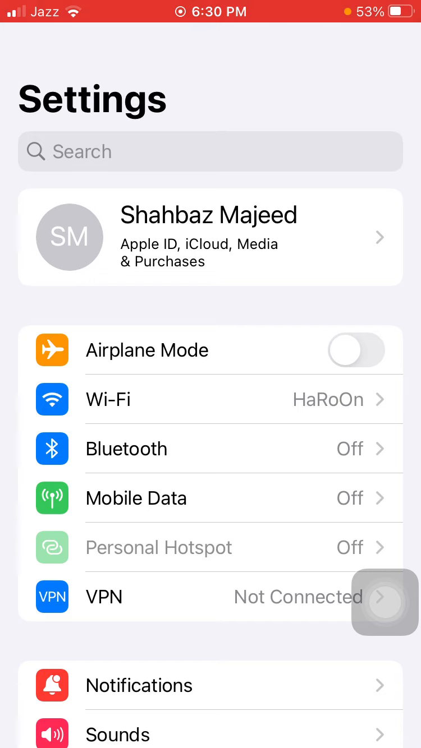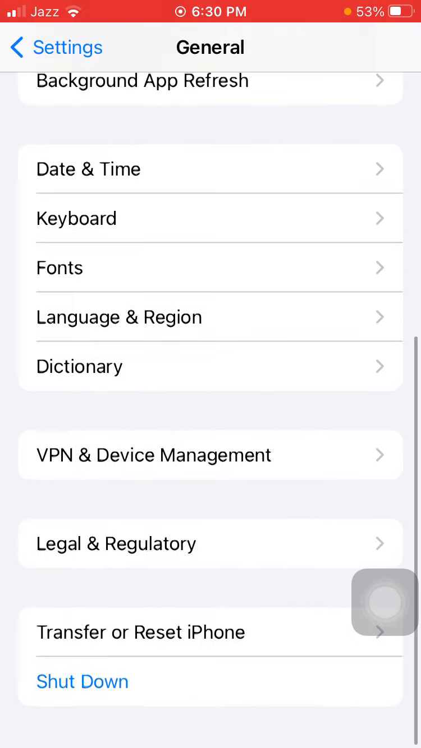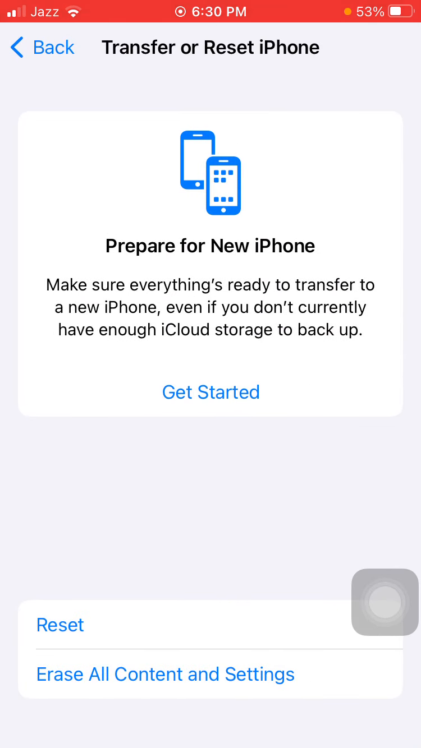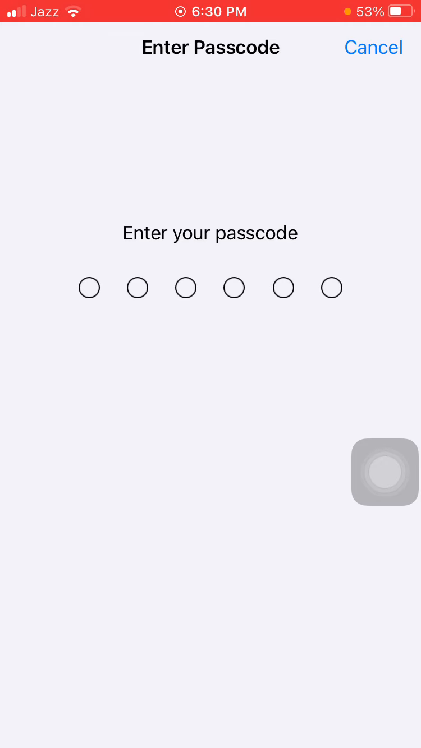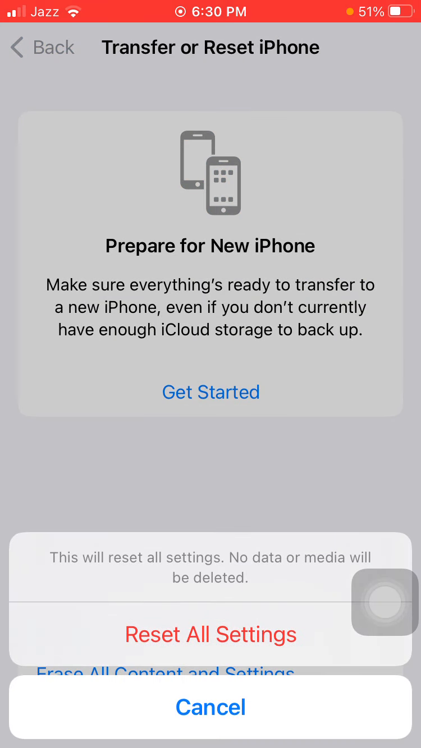Now we go for final solutions, settings, general, transfer or reset iPhone, tap reset and tap reset all settings. This process will delete all your customized setting to default setting, but no data or media will be deleted. Put your iPhone passcode and tap again reset all settings to confirm. That's it. Hopefully friends, after doing this simple step, you will get iOS 15.1.1 in your iPhone.